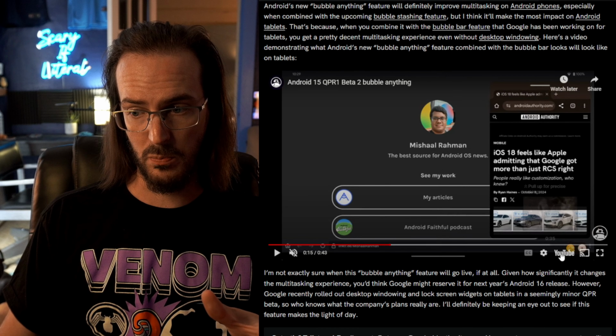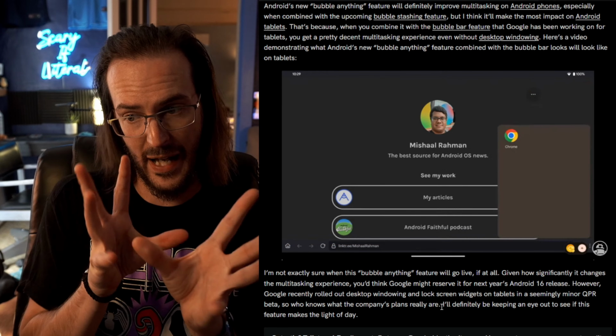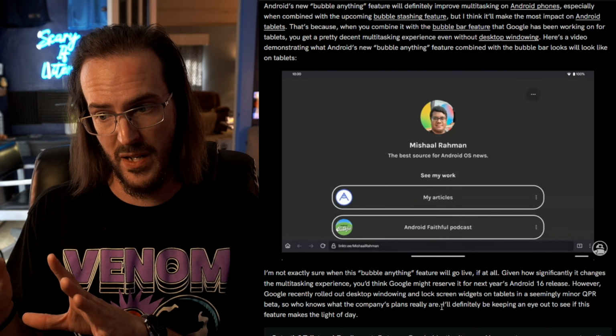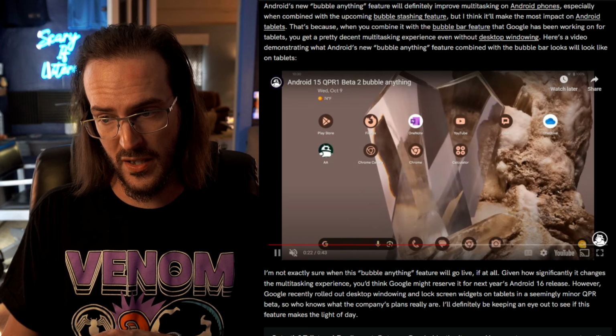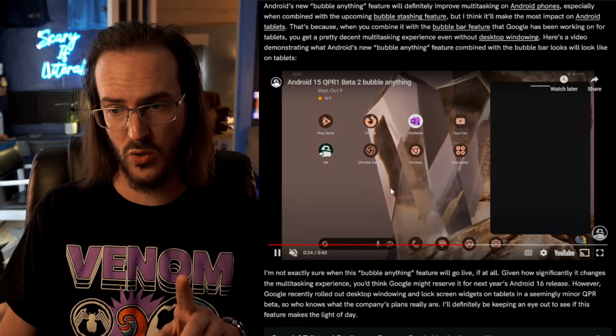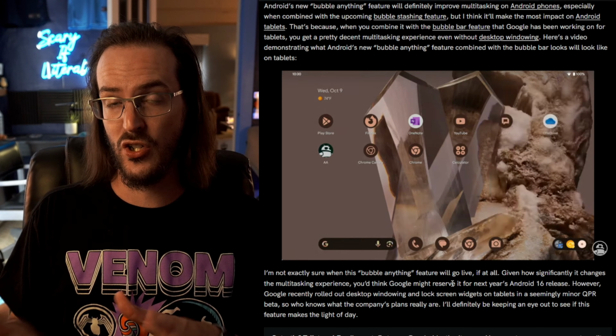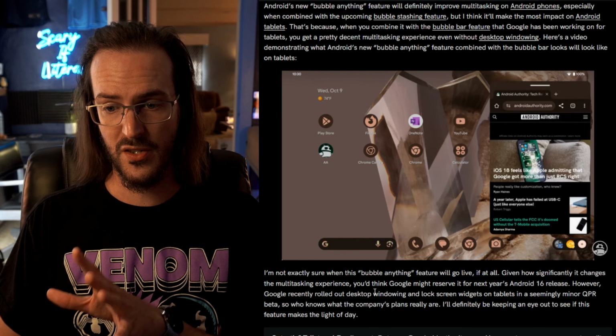There's a little bubble bar down here where the bubbles actually sort of minimize themselves down to, and there you go, they just minimized away into the bubble bar. You can see it floating down here in the bottom right hand corner, and the general idea is that you're going to be able to do that with any application if this feature actually does roll out.